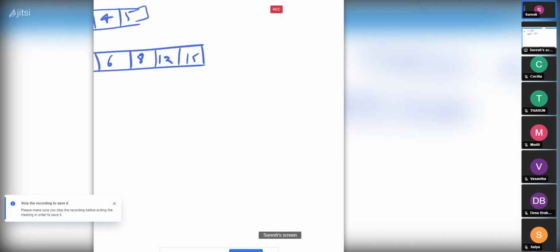Okay, so now let's write down the indexes. This is 0, 1, 2, 3 for array A, and 0, 1, 2, 3, 4, 5 for array B. So what Modit said is, we have two arrays and those two are sorted arrays, right? We need to build a third array.